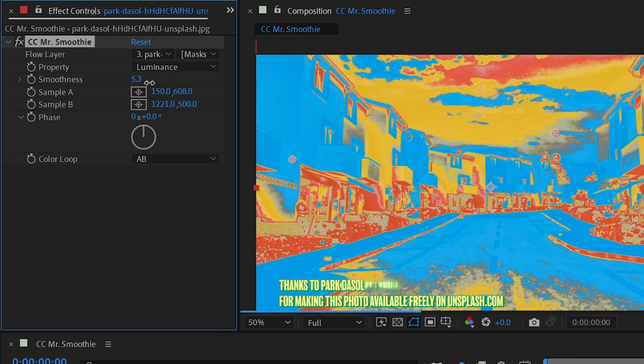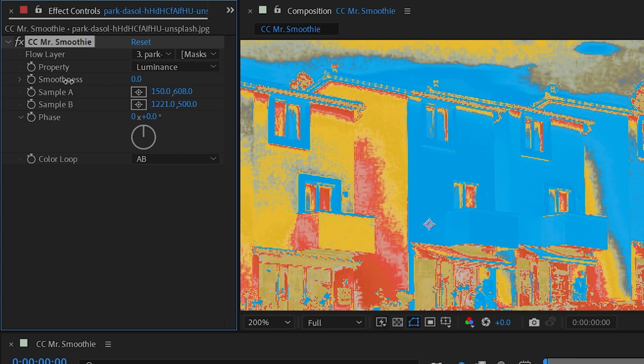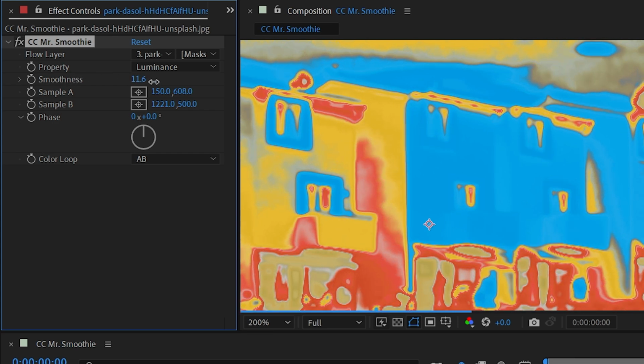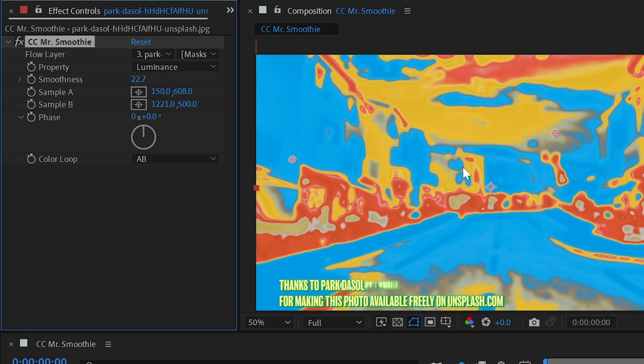Next up is smoothness, and this is just how smooth those colors are being remapped. So if I turn this way down, we're gonna get a very sharp, detailed view, and if I turn the smoothness up, everything will get much softer, much smoother, and this is probably why it's called CC Mr. Smoothie. If I really turn that up, we're just gonna get a bunch of colored blobs.